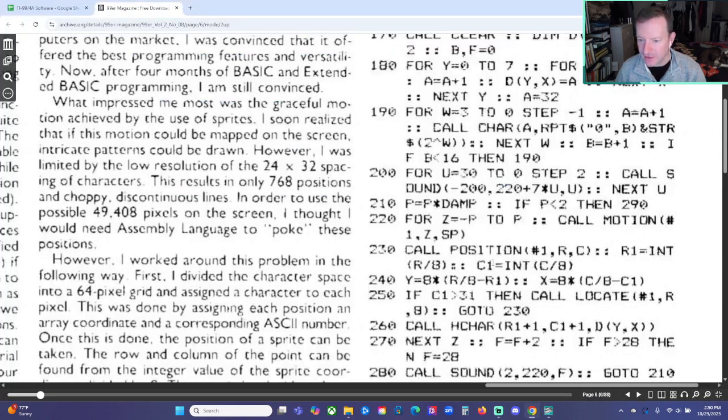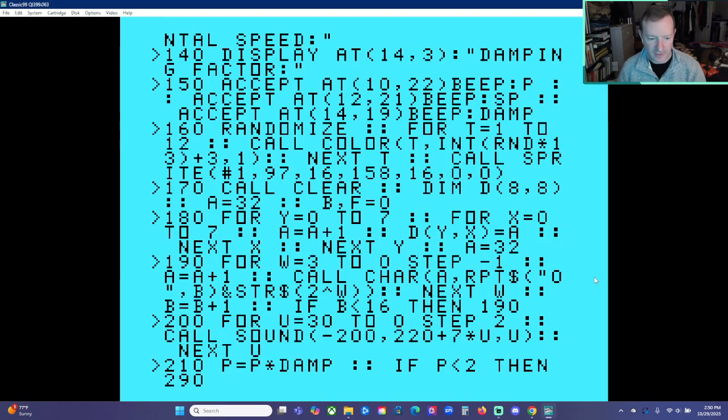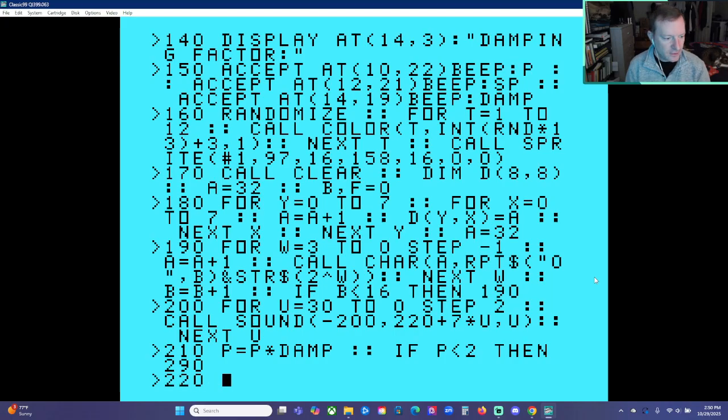P is less than, let's double check. If P is less than 2, then 290. Yeah, looks good. Okay, that's all for line 210. 220.